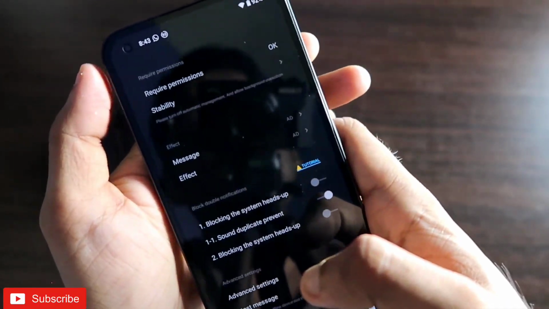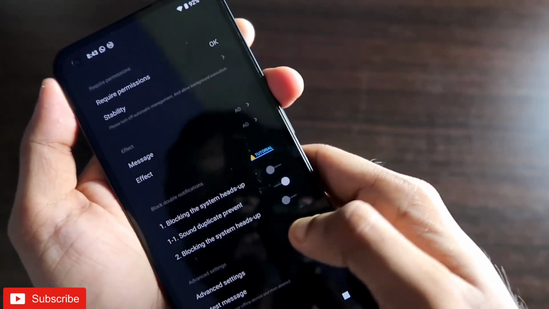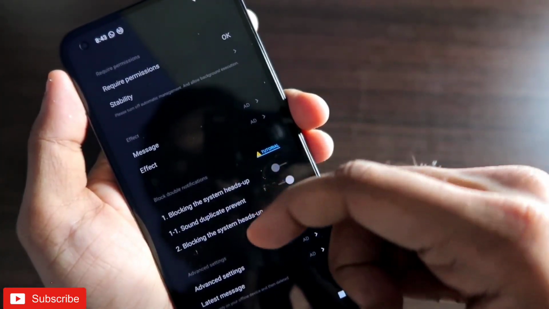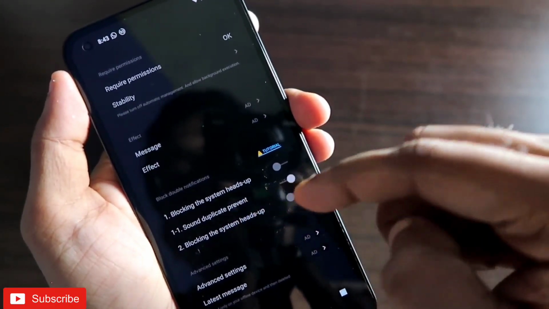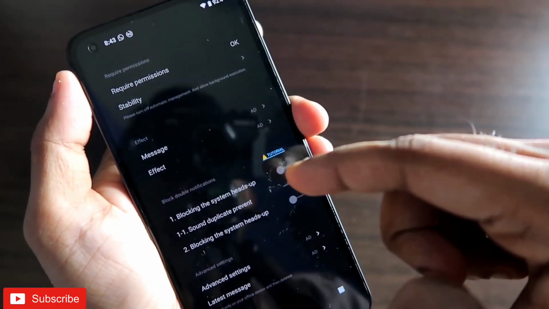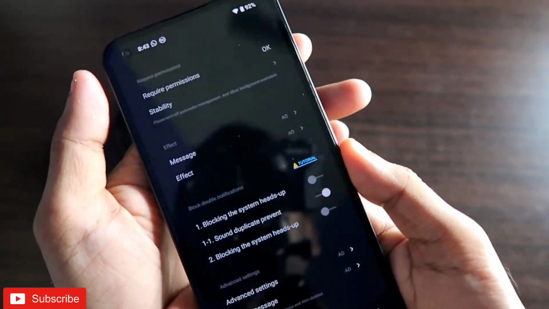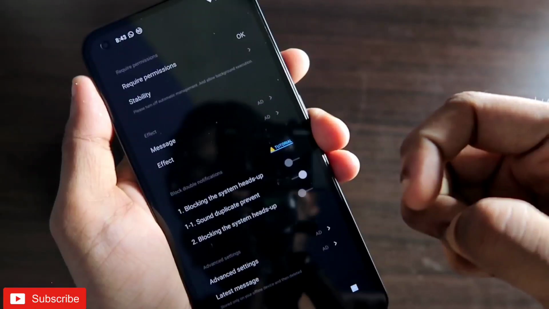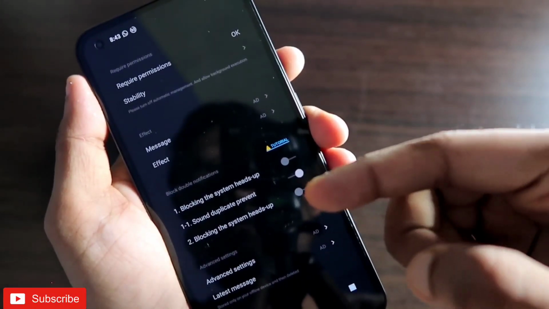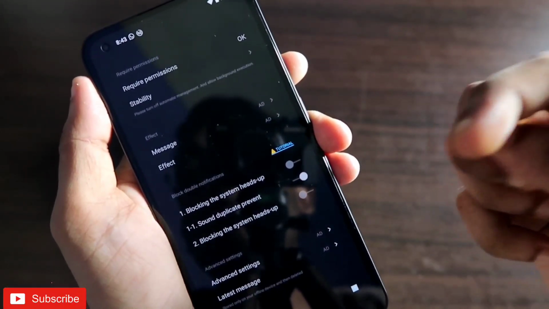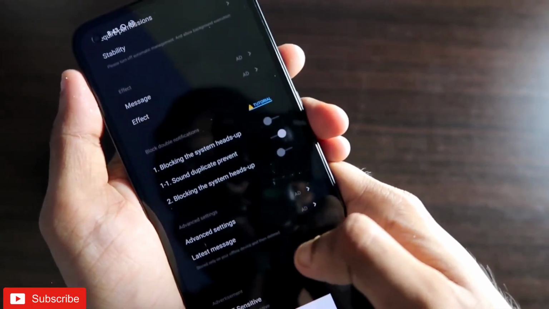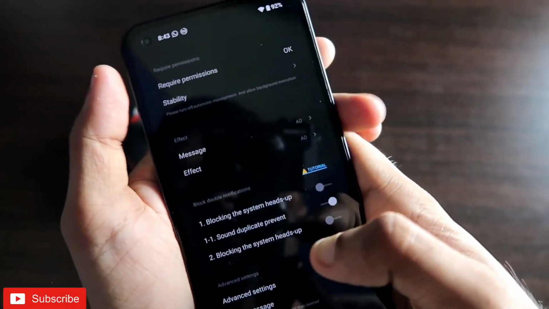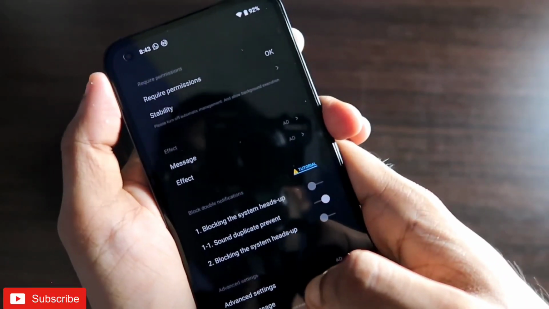So once you have configured these settings, you need to come back, and here you need to enable the option blocking the system heads up and also the sound duplicate prevent. So what it will do, it will block duplicate notifications because we will also receive the notifications from the WhatsApp app which is the system notification. It will just disable that so that you will be getting only one notification at a time. Once you have configured it, it will be ready to be used. It will work with any of the app, not only WhatsApp.